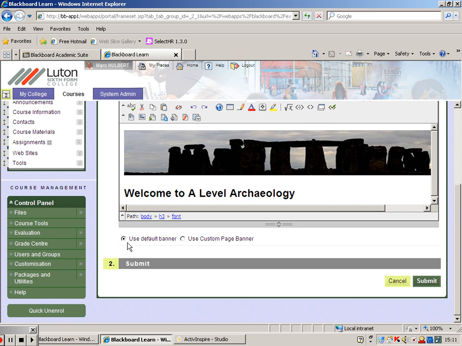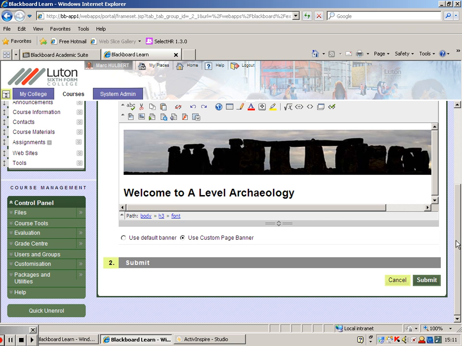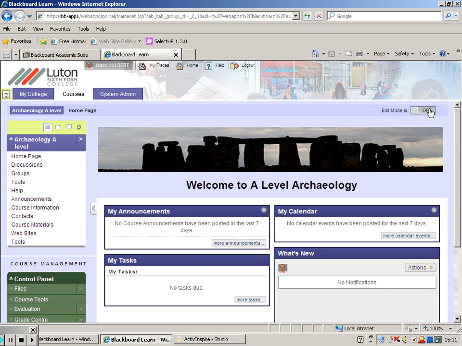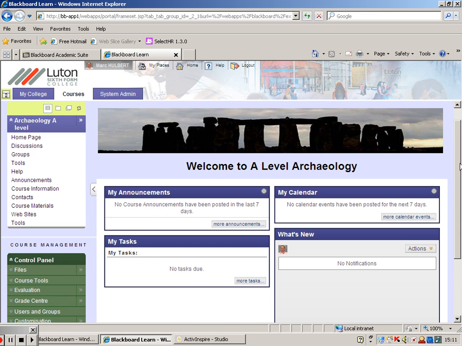And then we need to change the settings that we have here to use custom page banner, because that's what we're creating, a custom page banner. So if we just click the button there and then submit, and now that will appear. It's not appearing as students will see it because we've still got editing mode set to on, so let's just turn that off, and there we go. That's how students will view our course entry page.